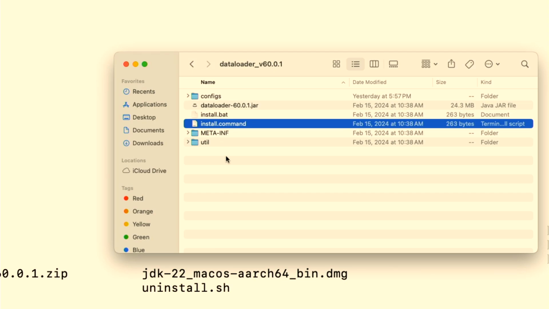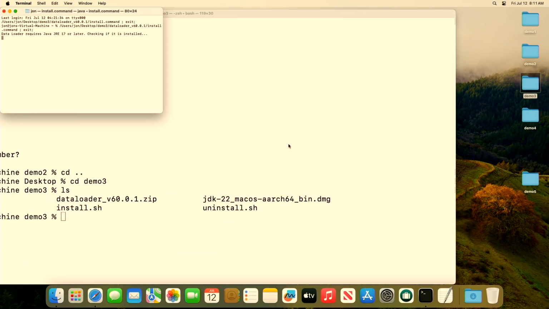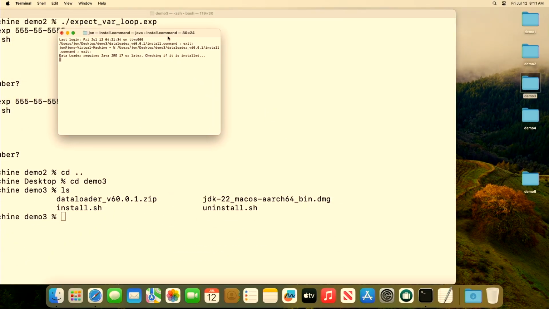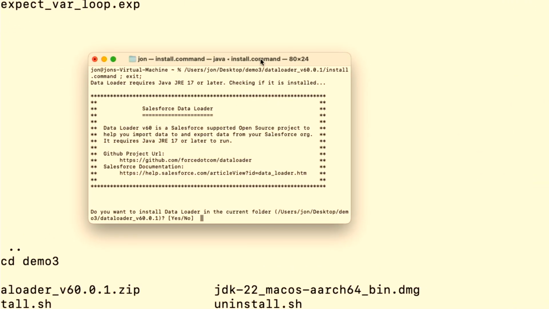And this is the brains of the installation method for data loader. It's kind of annoying. If I zoom out just a little bit, and I double click on this file, it launches into the installation of data loader, where it starts asking me a whole bunch of questions in a super annoying fashion. So, do you want to install data loader in the current folder? Okay, sure, yes.